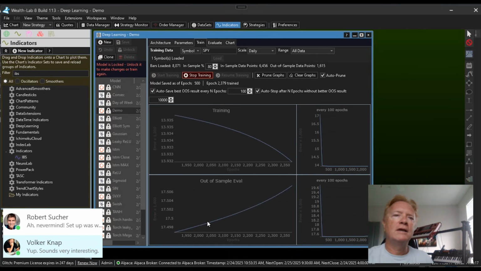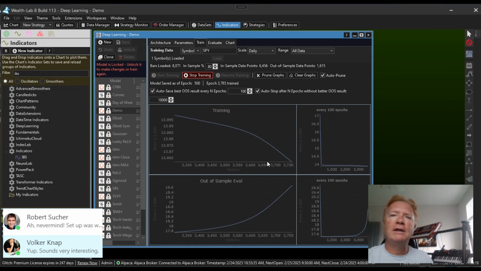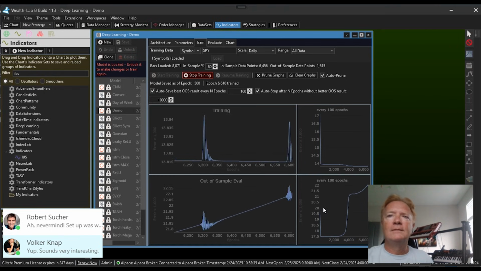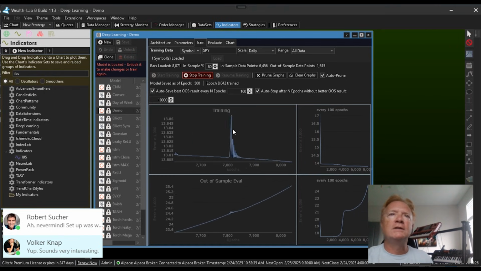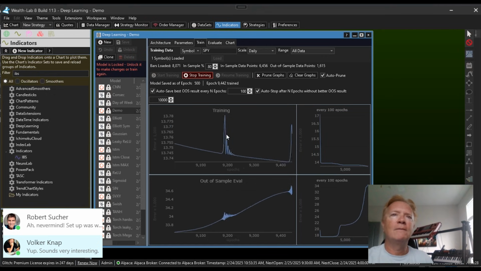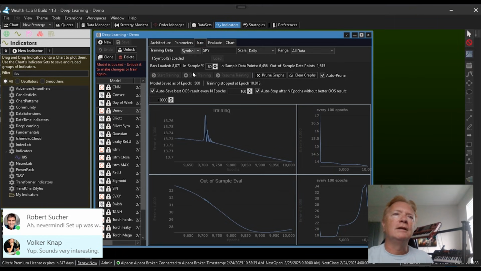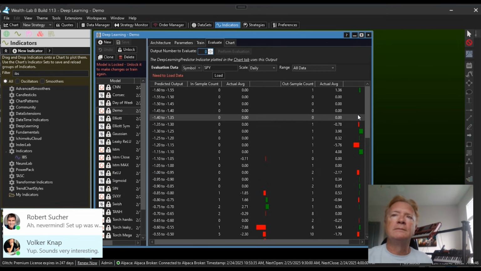Well, it came down quick. So notice how the in-sample now is going down and the out-of-sample is going up. So it's going to stop after a while now, automatically. It automatically stopped, and it saved the model as of Epoch 500. In Epoch 500, that was the best point where the out-of-sample made any sense here. So let's look at the evaluation graph.